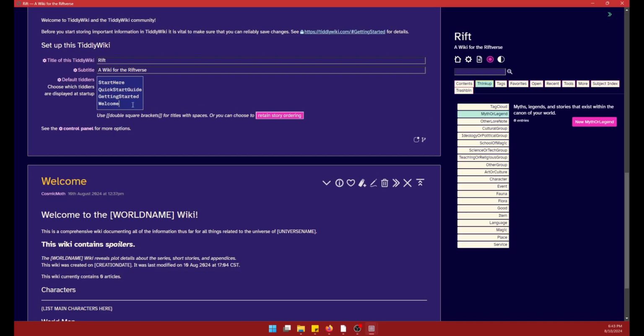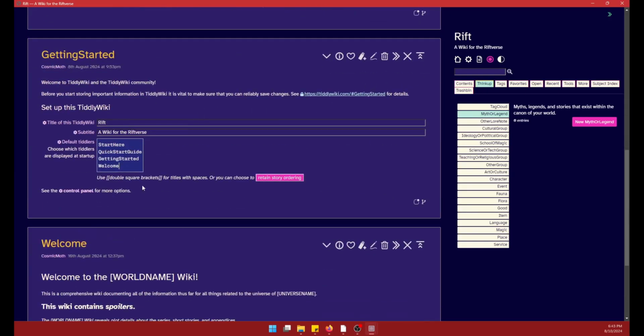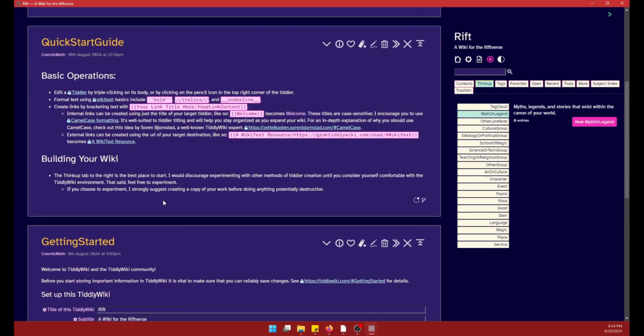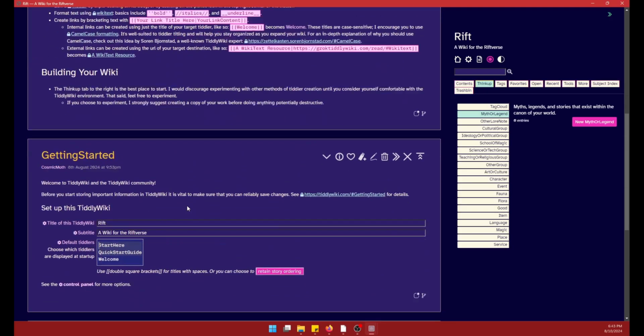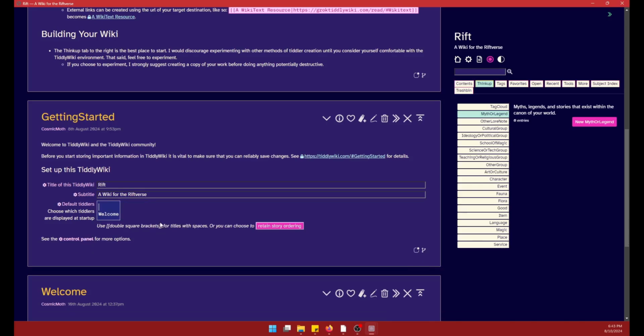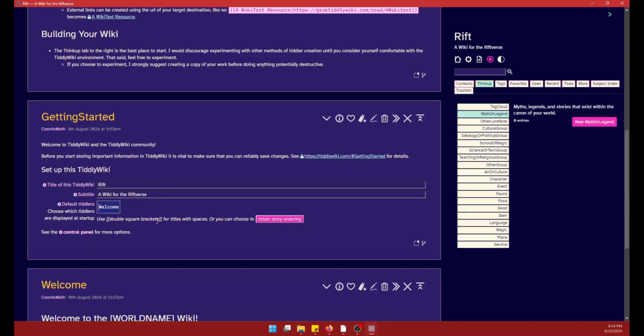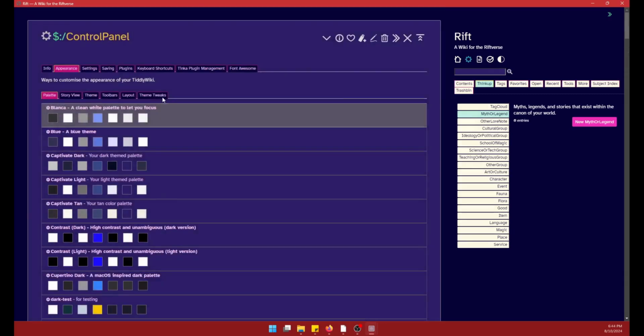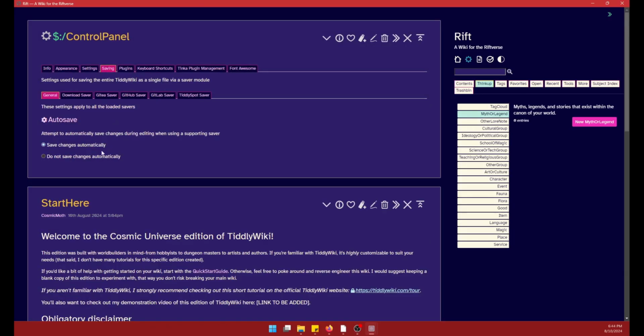So, now that we've done that, I don't need the Getting Started widget anymore on my home screen. I personally don't need the StartHere or QuickStartGuide, although you might want to leave those up in case you need a refresher at any point. So I'm just going to leave up the Welcome tiddler. And all you have to do is close this, and then hit your circle up here at the top. That's your save button, and it's now saved your wiki. There isn't a way that you can turn on auto-saving.